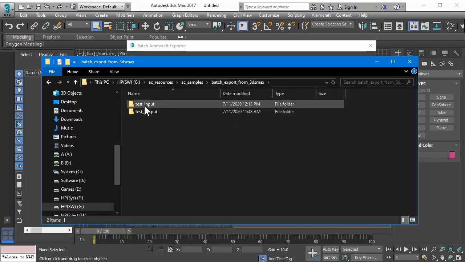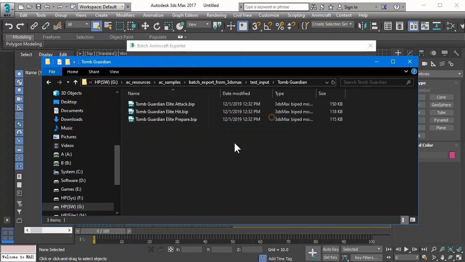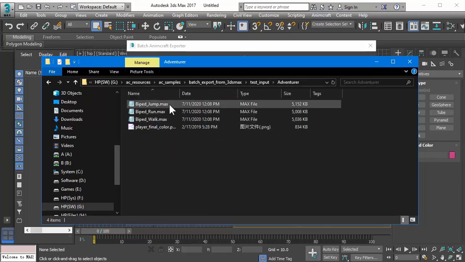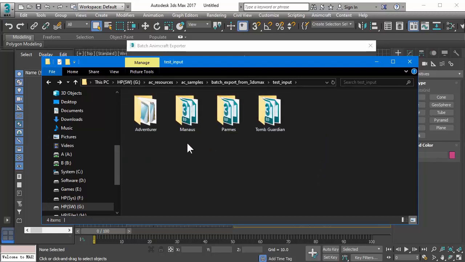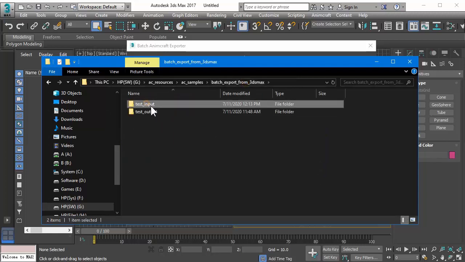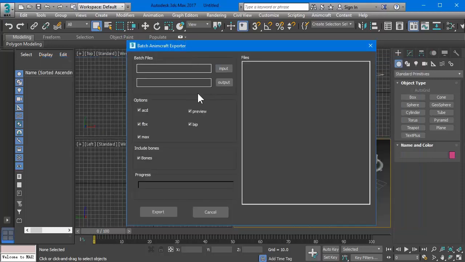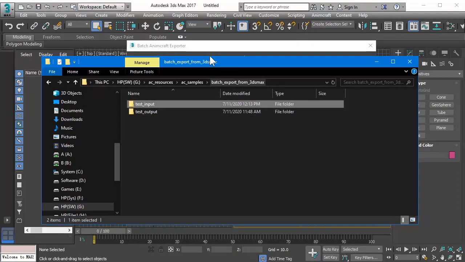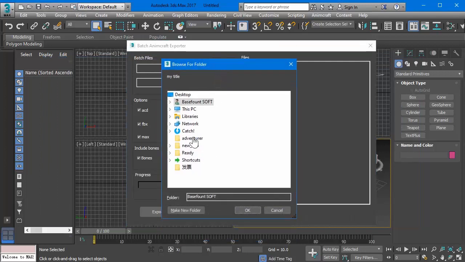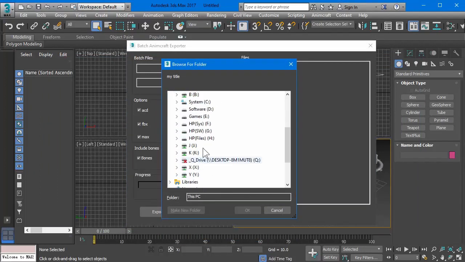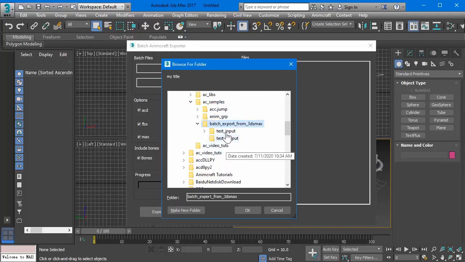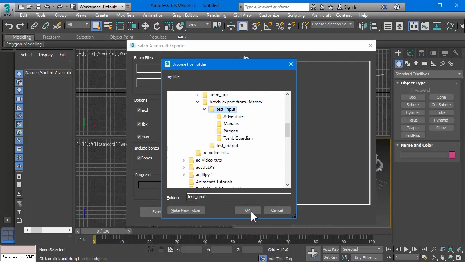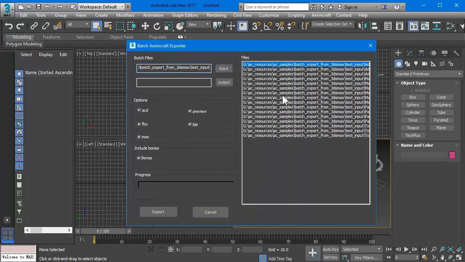There is an input file. You can see there are a lot of the BIP and the 3ds Max .max file formats. So with that kind of file structure, we need to specify the test input folder in this window. So let's do that. Let's click the input and go to this G drive and the AC resource sample, select the test input and click OK, so that you can see all of your input files have been listed in this window.